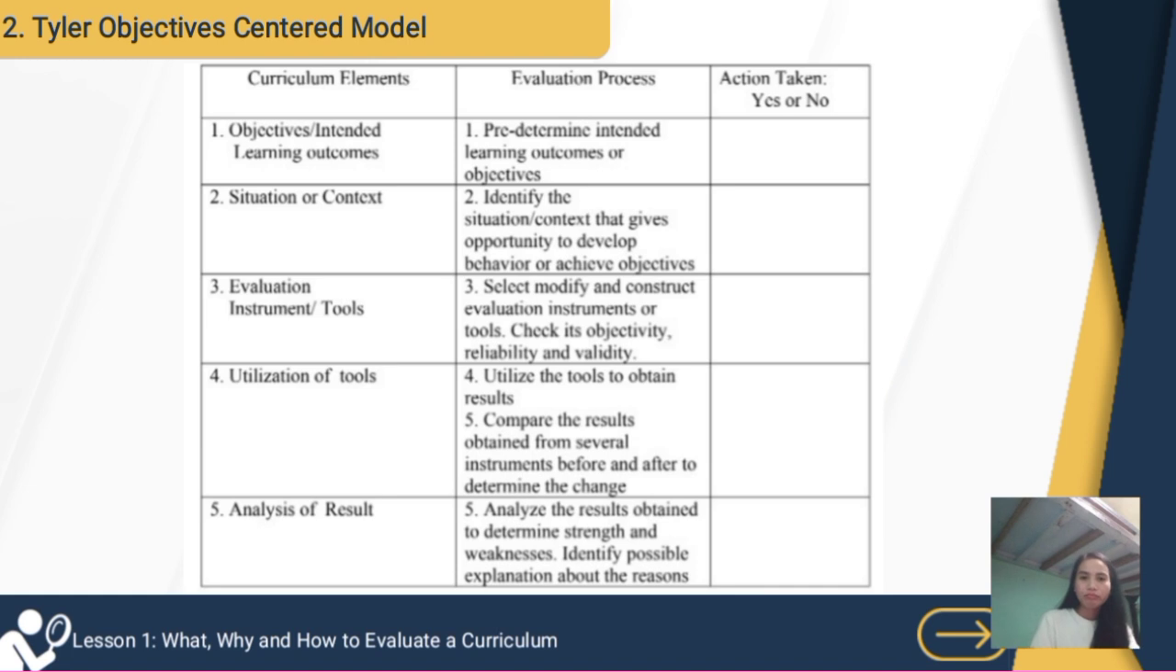Then yun. Then next is analysis of results. Analyze the results obtained, determine strengths and weaknesses, identify possible explanations about the reasons.